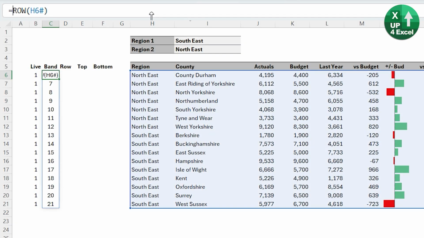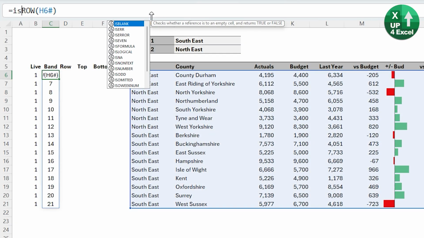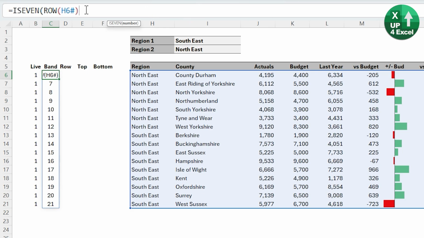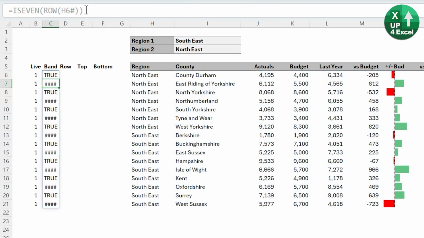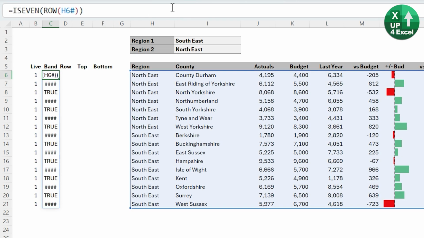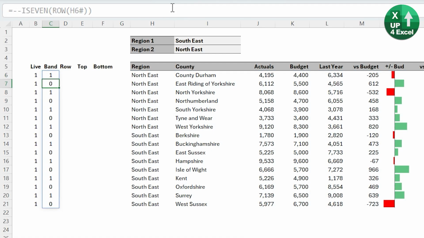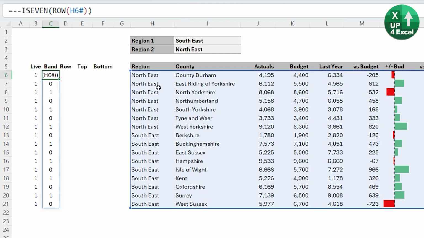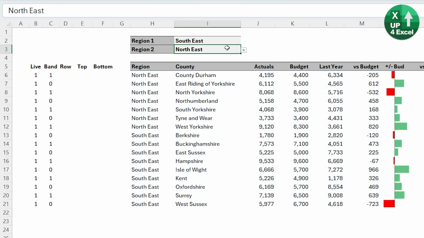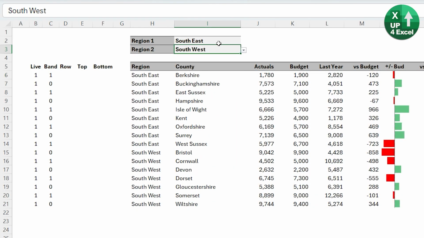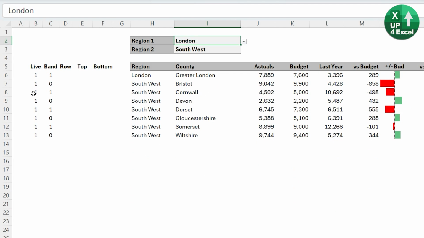Now I could do this and say, is even, right? Is that even? And I get a bunch of trues or falses. And then if I put a double negative, which turns trues and falses into 1s and 0s, I get my 1s and 0s. So now we have our list of 1s and 0s that we can use to determine banding in rows. And of course, because it's linked to the spilled range, if I push F2, it's linked to that spilled range there, it will never expand further than the list of items that we pick.